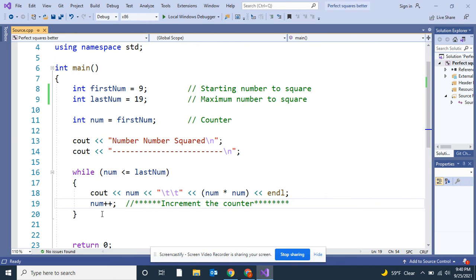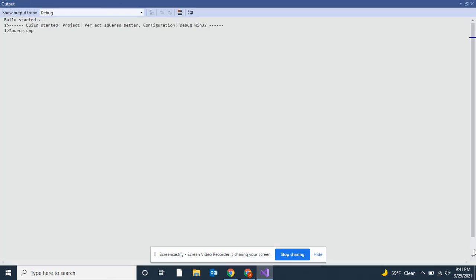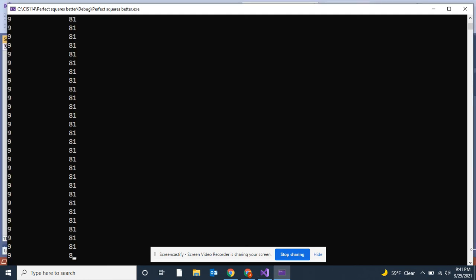There is one more thing I do need to show you, and I didn't even think about this. I'm going to take out this num++ and run this program. Now, what happens is this loop has no way of incrementing, so you'll get caught in an infinite loop. Look at that. 9 and 81 is just going to keep looping forever.